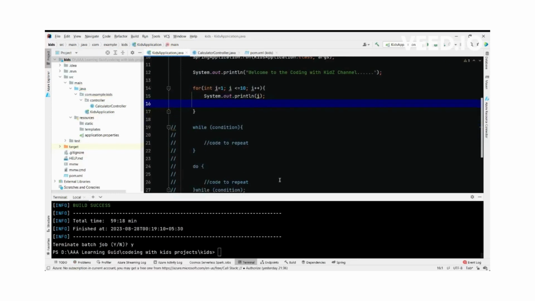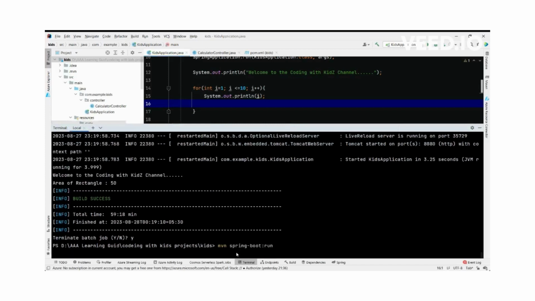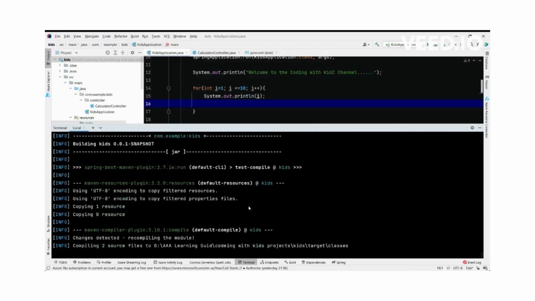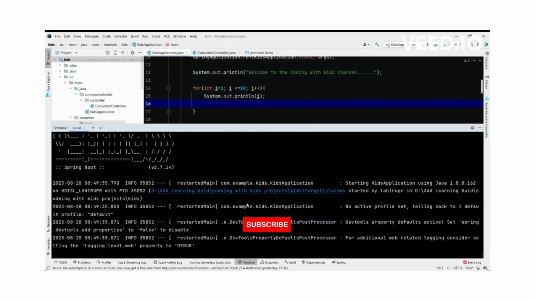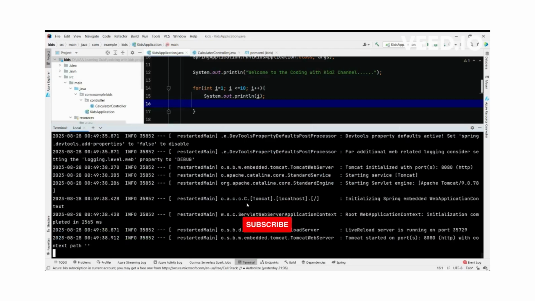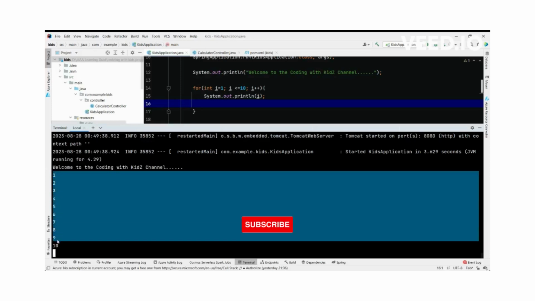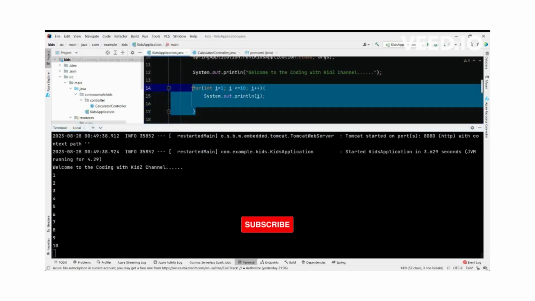Yes. We can see the result by running it on Spring Boot. Yes, you can see the result: 1 to 10. Printing is very easy with a for loop.